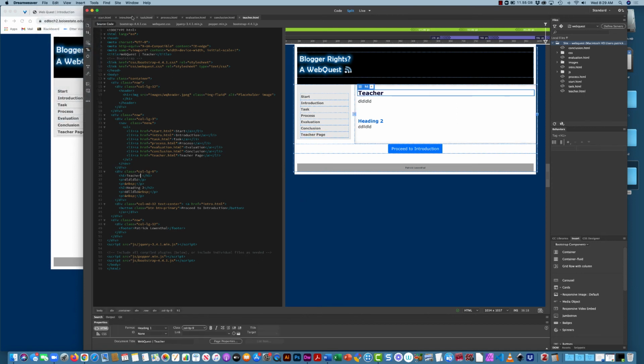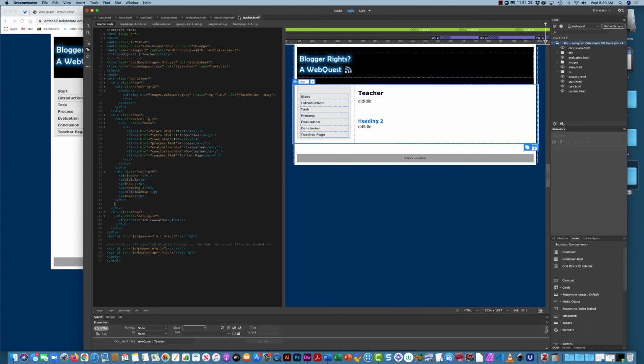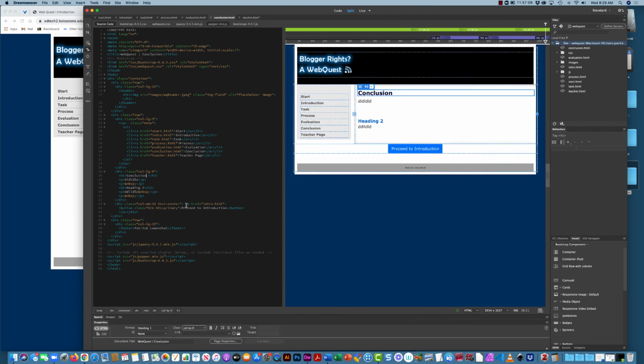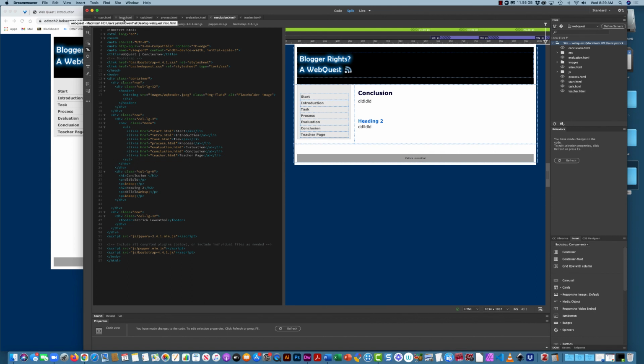So just like that, I created my multiple pages, but one thing I didn't do is update the button down here on each one. I'm going to get rid of this on this teacher page because I don't need it. Same thing on the conclusion page, I don't need it. But on the other pages, I didn't update it. So that's the one other thing I would do here.